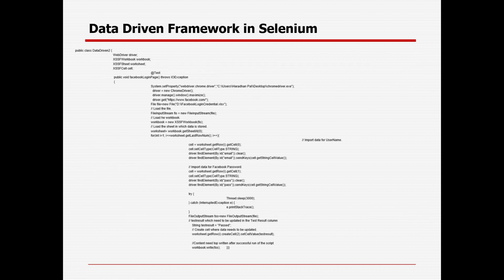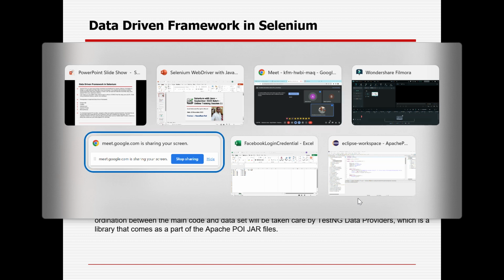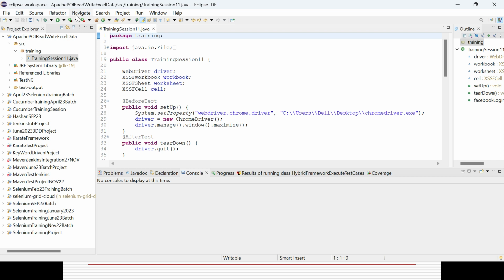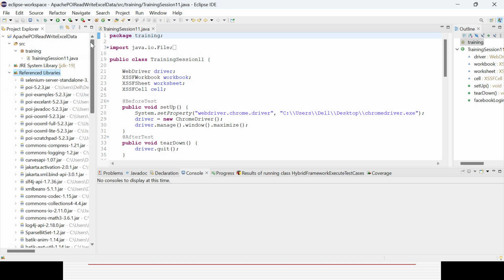Now today you will see how to read and write the data from the Excel sheet in a different approach. In the last session we learned one approach. Today we will learn one more approach. So this is the project I have created. You can create any project. After the project is created, you can create a package and the class, and you can associate the Selenium and all the Apache POI jar files to your project. So you already know how to associate it after downloading.